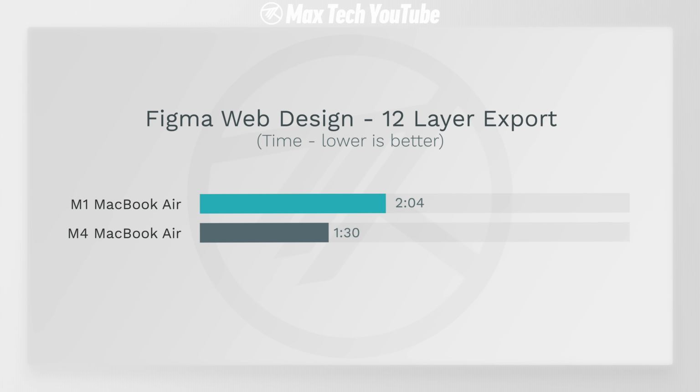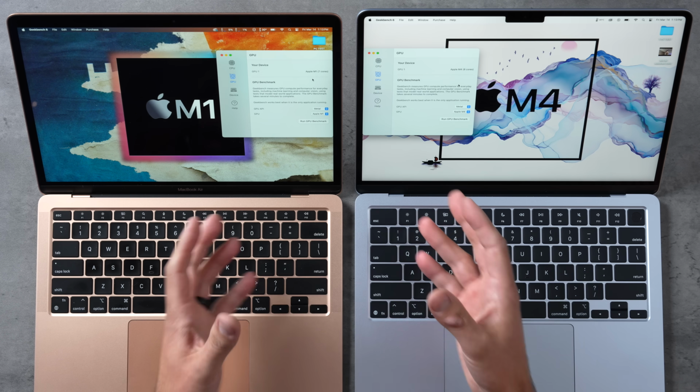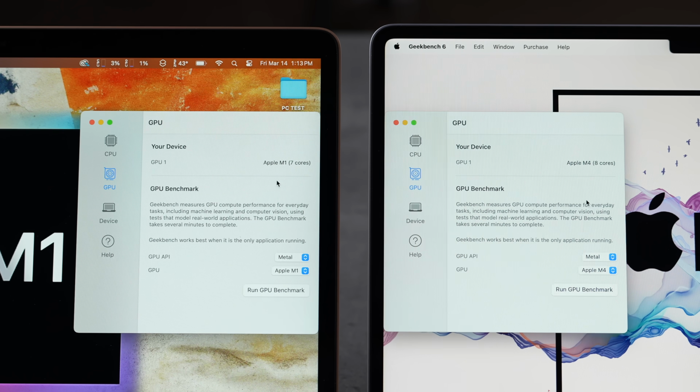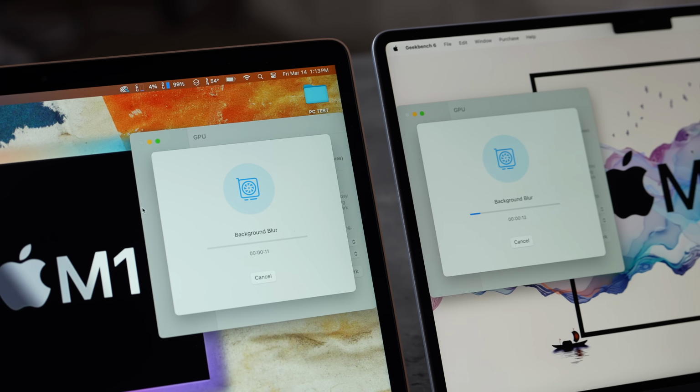We have 2 minutes and 4 seconds for the M1 and 1:30 for the M4. Now, of course, that's not double the speed, but it is a notable improvement. And now let's jump to graphics before we do some real heavy hitting programs that can use both. And you guys can see we have 7 GPU cores compared to 8. Both of these are binned versions of their respective chips.